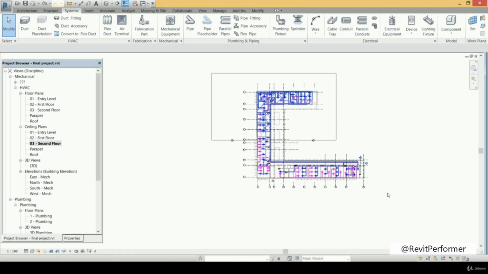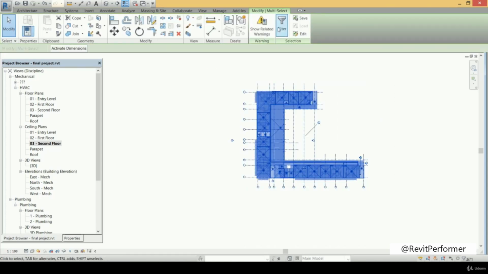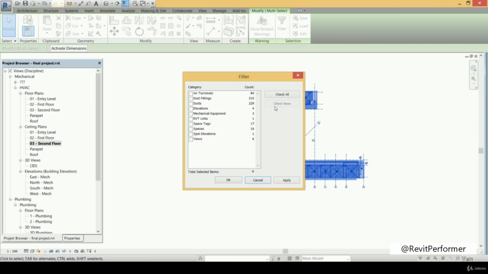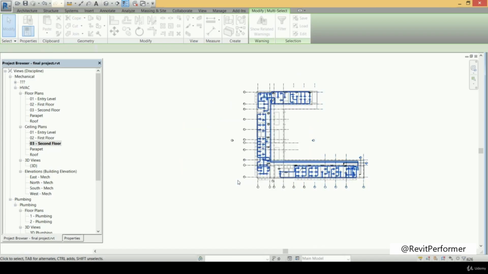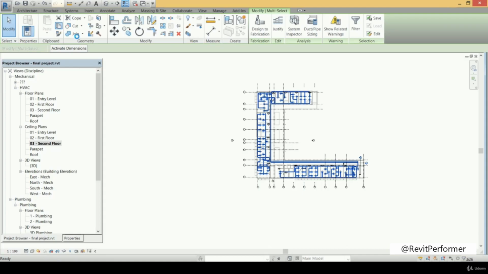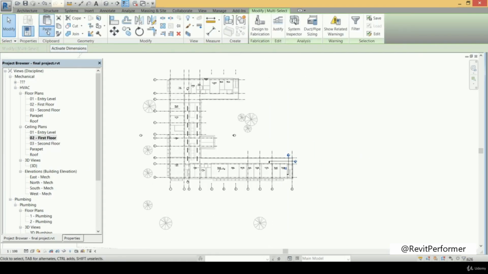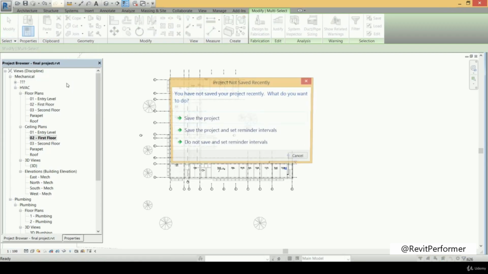So I can select all of the floor, and then I press on the filter tab and we check none. Now what we need is the air terminals, the duct fittings, the ducts, and finally the mechanical equipment. So those are the air system equipment that we need, and then we press on apply, and then we press on OK. Now we go to the copy tab, and then we go to the first floor. After that we go to paste and align to the current view.